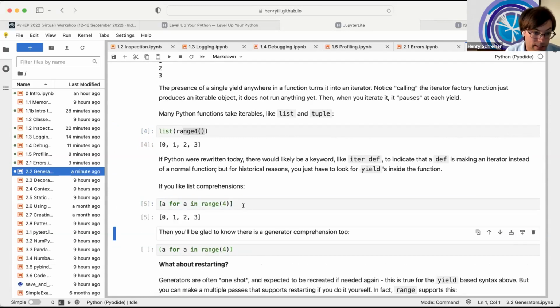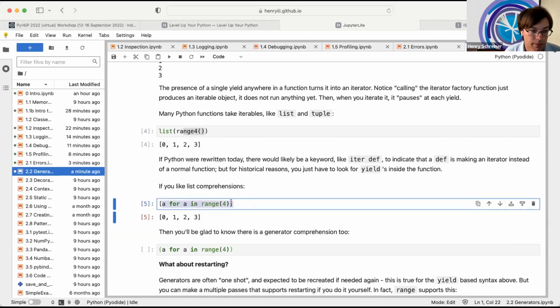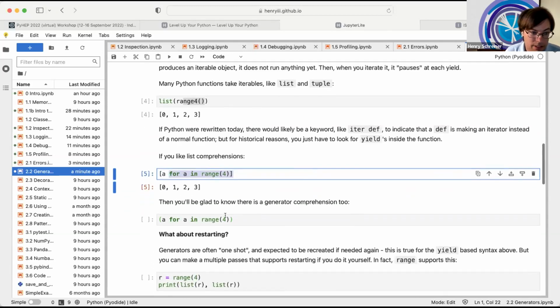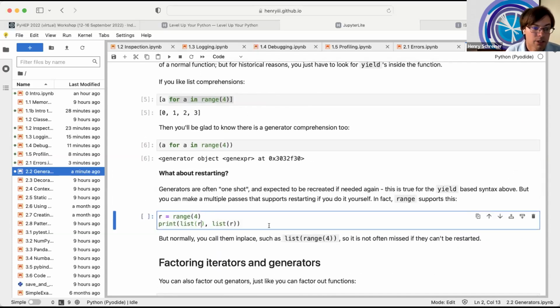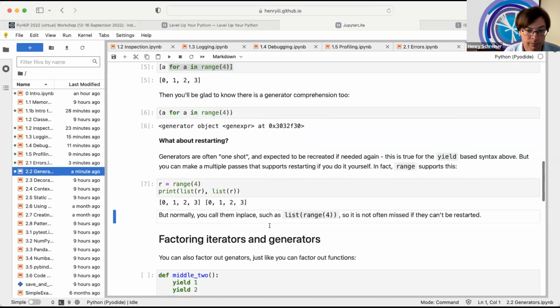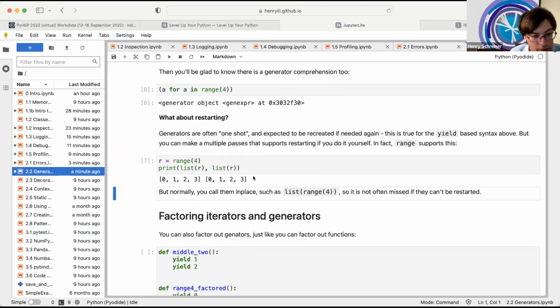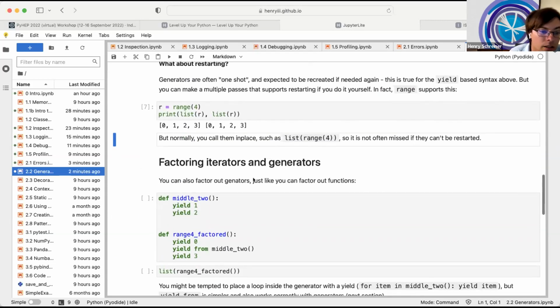And in fact, if you like list comprehensions, which is this really nice thing in Python where you put this inside brackets and then you have the value and then you have the loop and it just does this sort of in place, well, there's actually a generator comprehension too. This thing is a generator. So this thing now is something that hasn't produced all 4 values yet. It's just waiting to produce values. Some generators can be restarted. Range supports that, but not all of them can be restarted. So sometimes you can only call that iter one time.